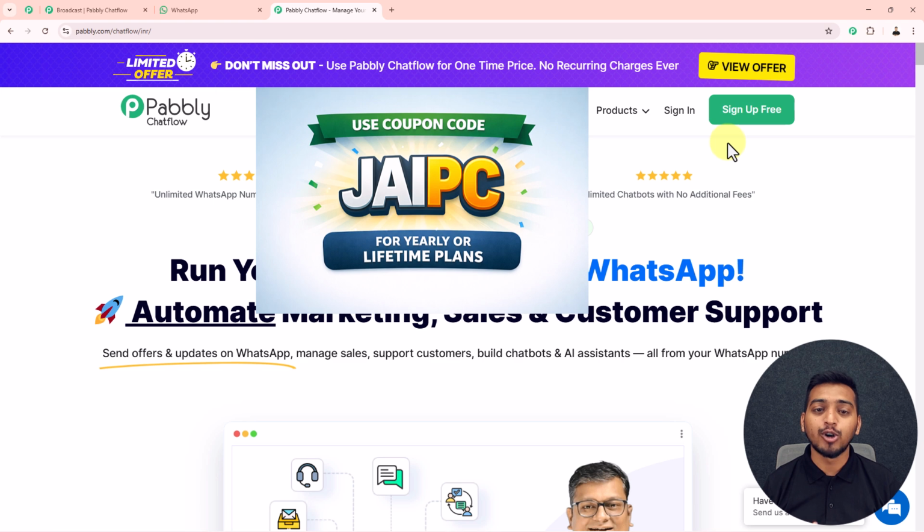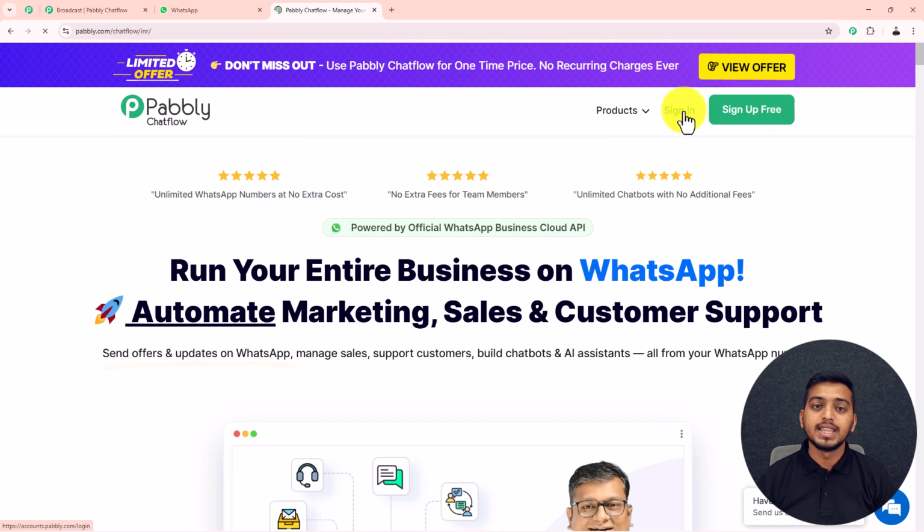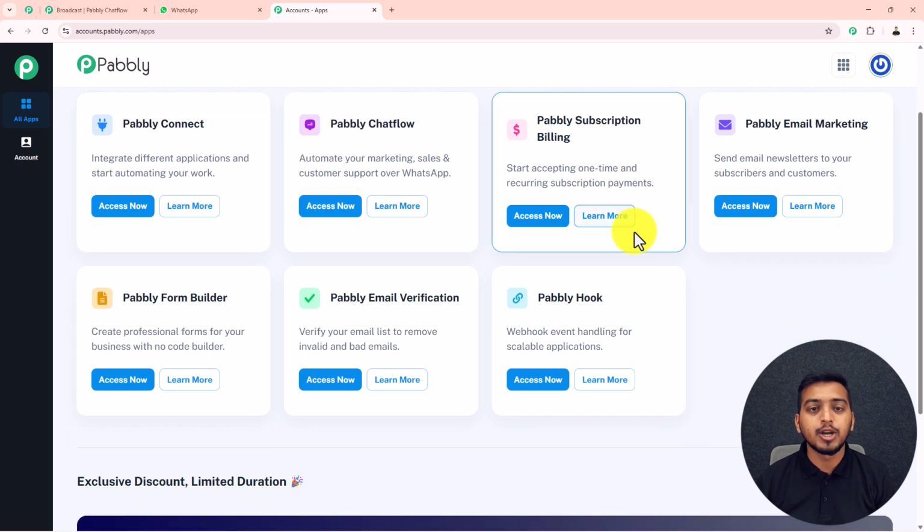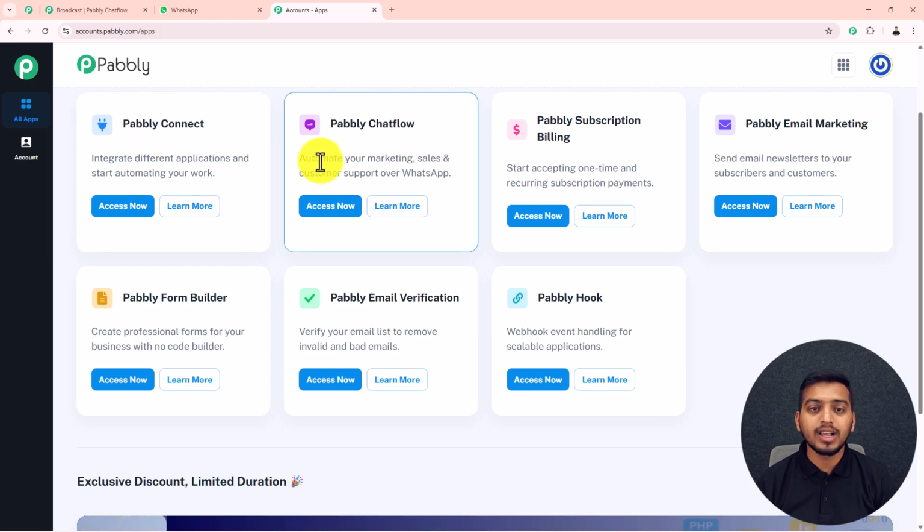And if you just want to explore our application first, then you just have to click on the sign up free button, where you will get 100 free credits every month. And if you are already a Pabbly user like me, then we just have to click on the sign in button to continue. With this, you will get directed to this all apps page of Pabbly, where Pabbly has these 7 amazing and powerful applications. But today, as we are going to create a broadcast with the help of Pabbly Chatflow, we will access this particular application by clicking on this button.